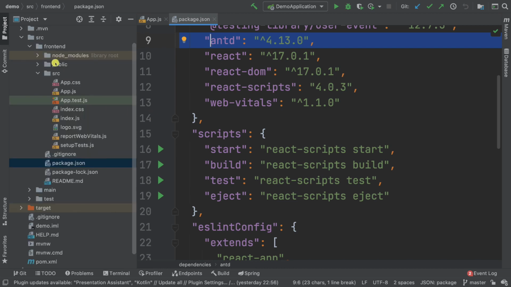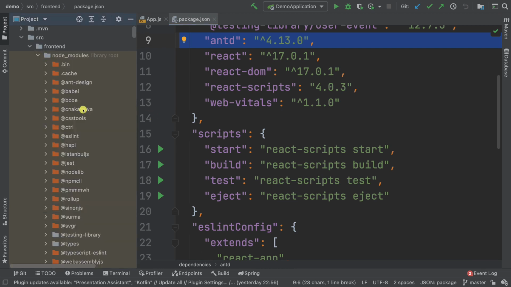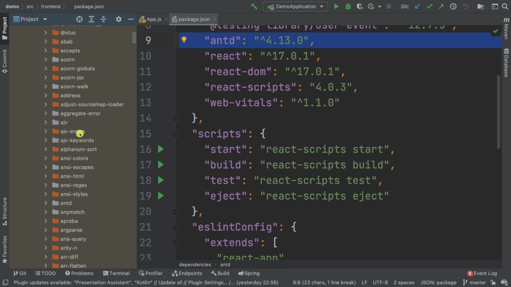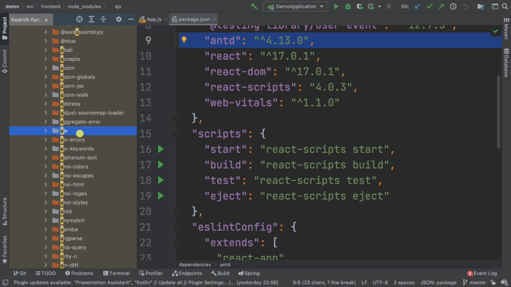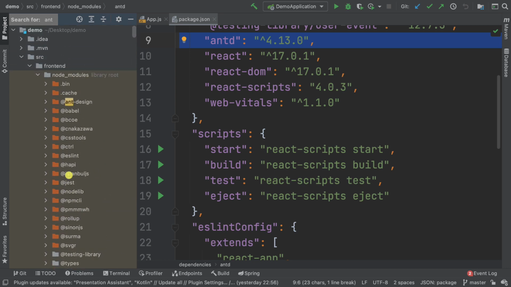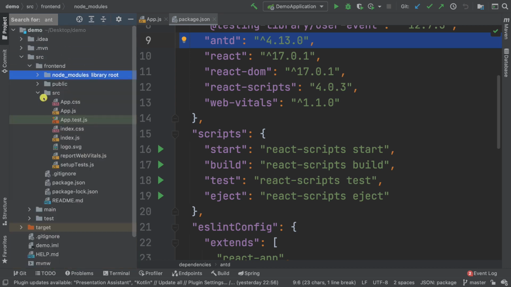Also, if you open up the node_modules in here, this is where all the modules are, we should see Ant-D somewhere. Here, let me search for ant and then d, and fair enough, you can see that we have the Ant-D library in here. So there you have it. This is how you install Ant-D, and this is what we're going to be using throughout this course to build an awesome UI. And next, let's go ahead and configure Ant-D in our project.